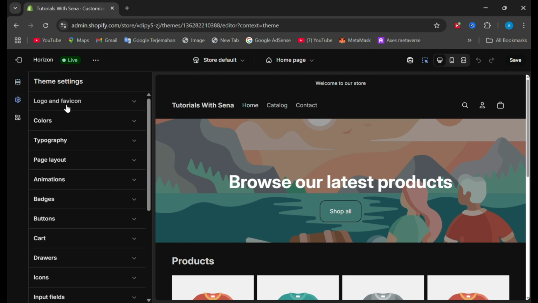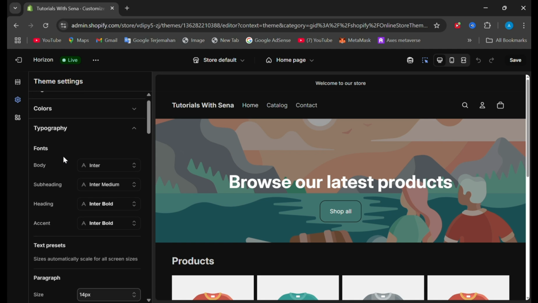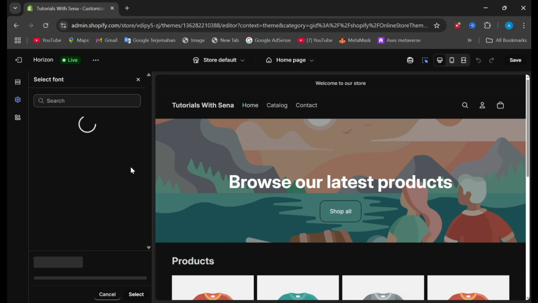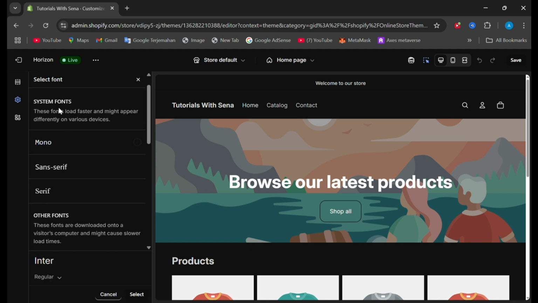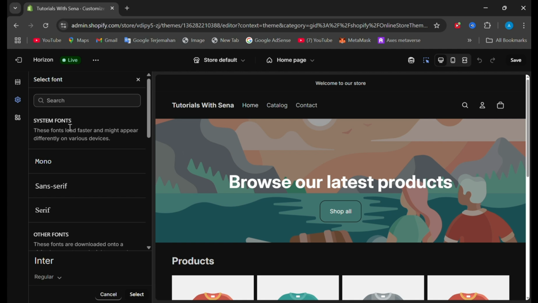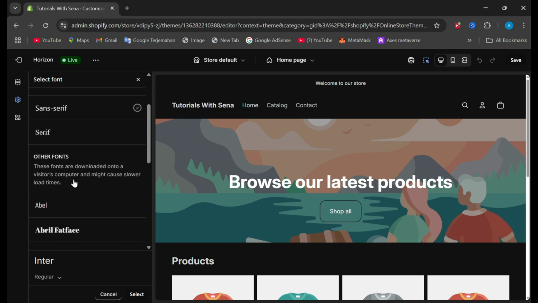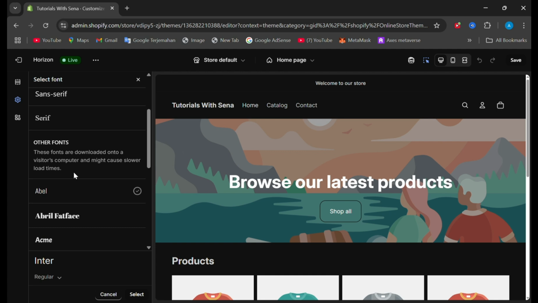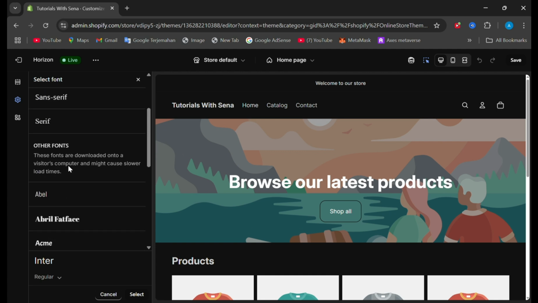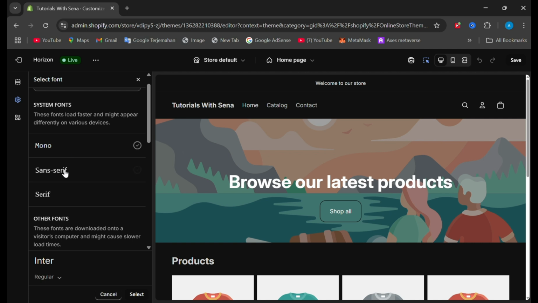And then, as you can see, there is Typography. You can click it. And then, as you can see, this is the option to change your fonts. For body, you can change it one by one. So for system fonts, it will be a lot faster. And for other fonts, it will be slower because the customers have to download it first to their computer.